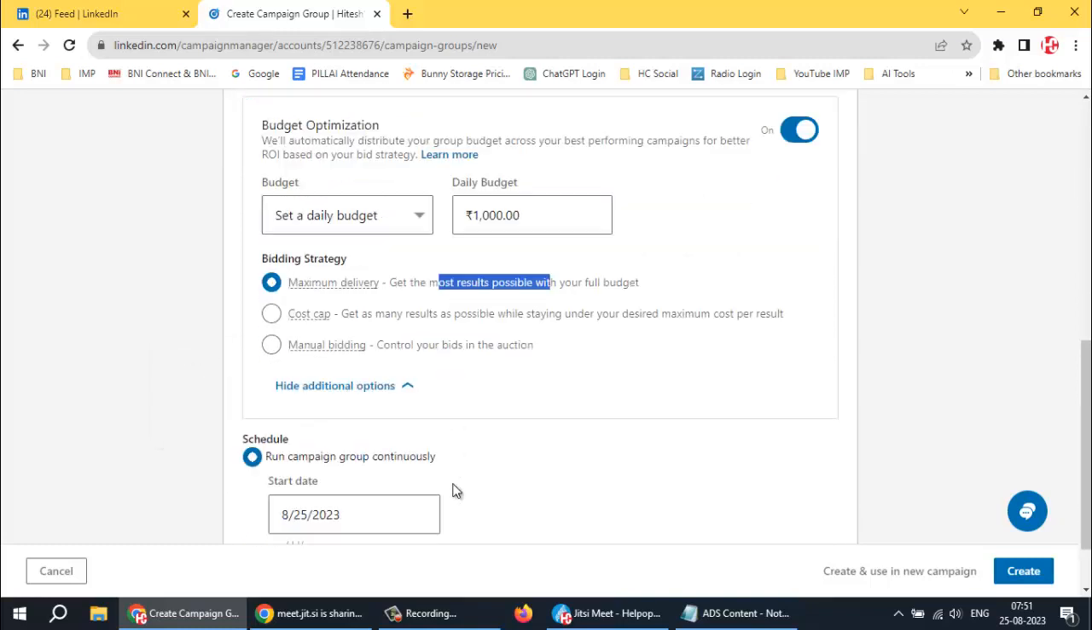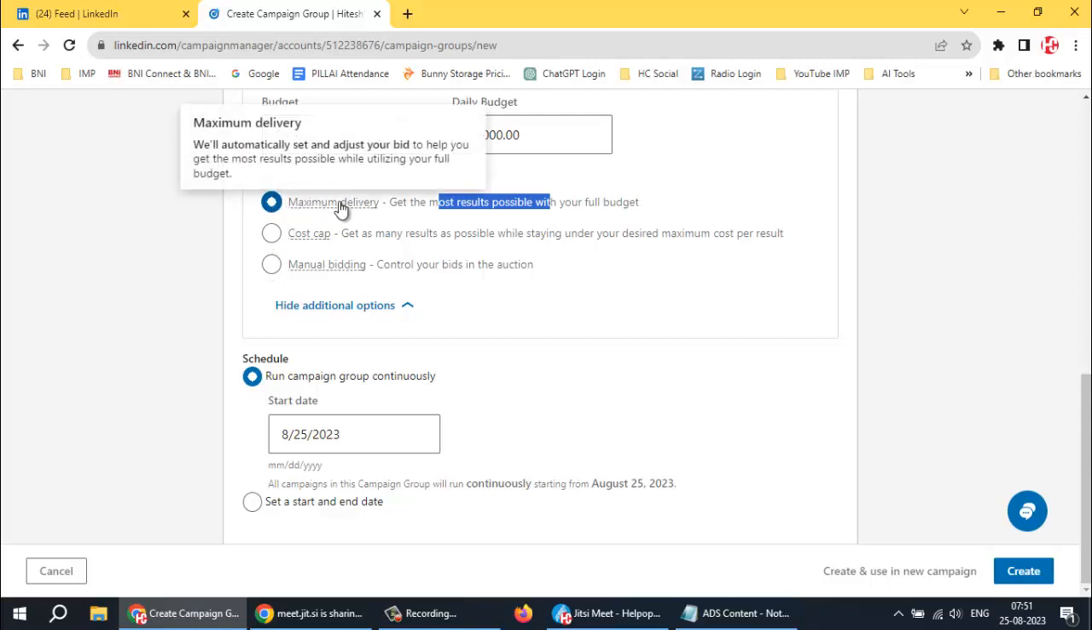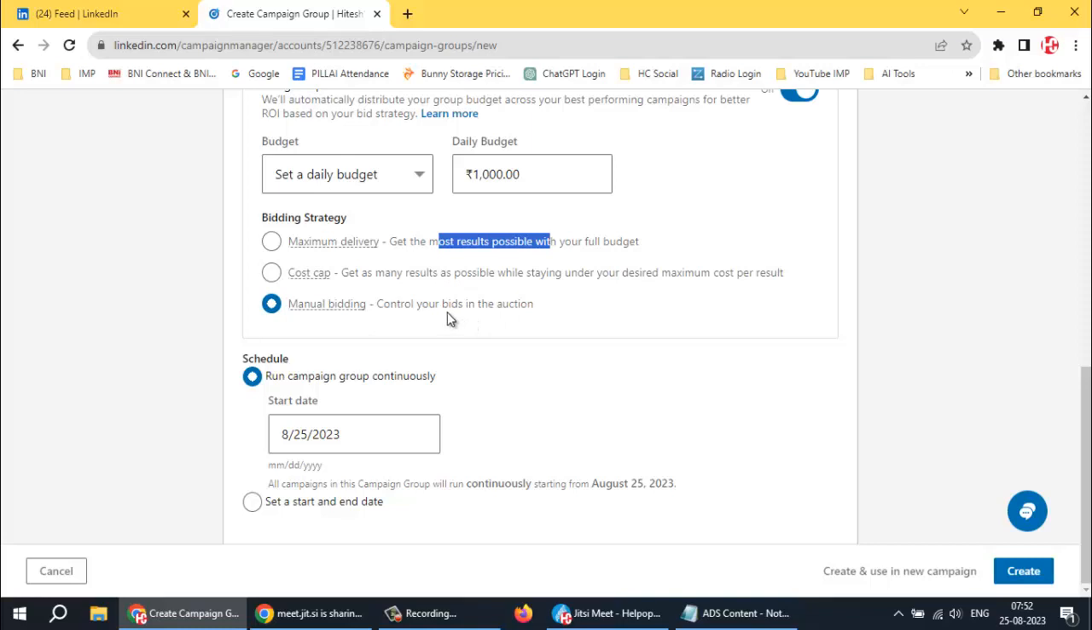Then an additional option over here is manual bidding, to control cost bids in the auction. Here I can provide the bid for 1,000 visitors coming to my website. Or else I can use maximize delivery, which says it will automatically set and adjust your bids to help you get the most results. If I select the recommended option, I would get the best traffic from LinkedIn. But if I select manual, then if the bid is okay our ads will run, or else sometimes our ads might not even show up. So I can select maximum delivery.